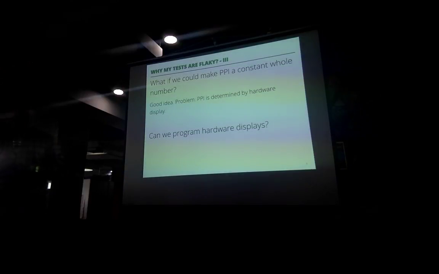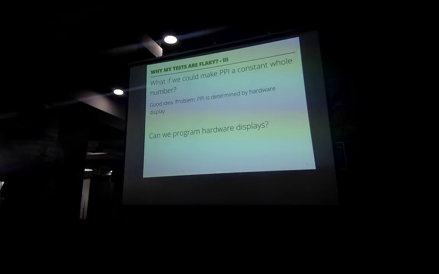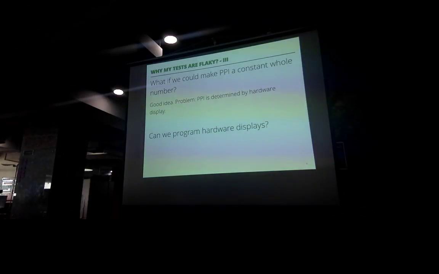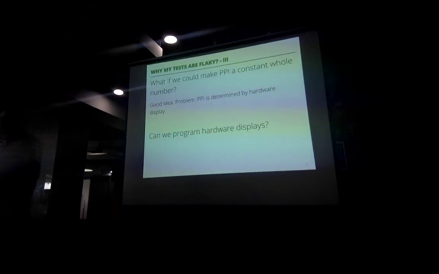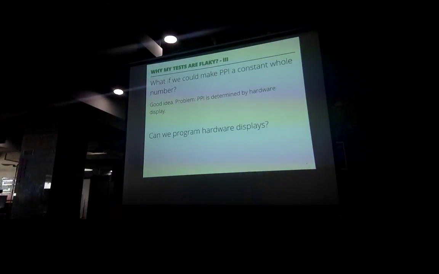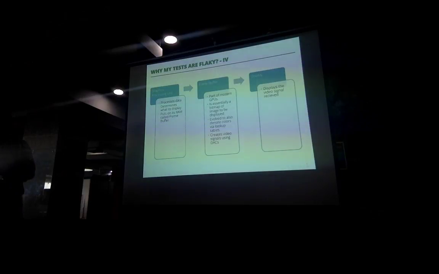So the team took a step back and said, okay, I understand PPI is going to cause me some discrepancies. So what if I could make PPI a constant full number? But PPI is not software. It is not something you can control. PPI is determined by your hardware, the display, and it is coded into the displays. So how can we program the hardware display? Unfortunately, you cannot. I would recommend not to, even if you can.